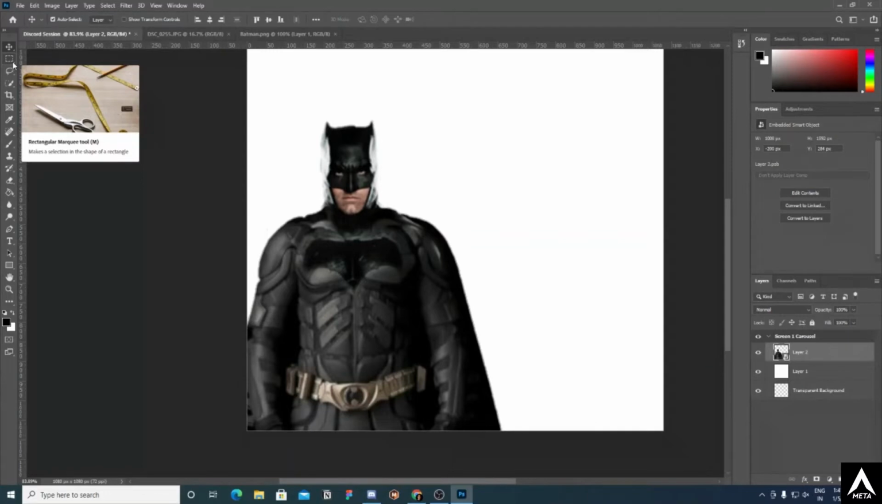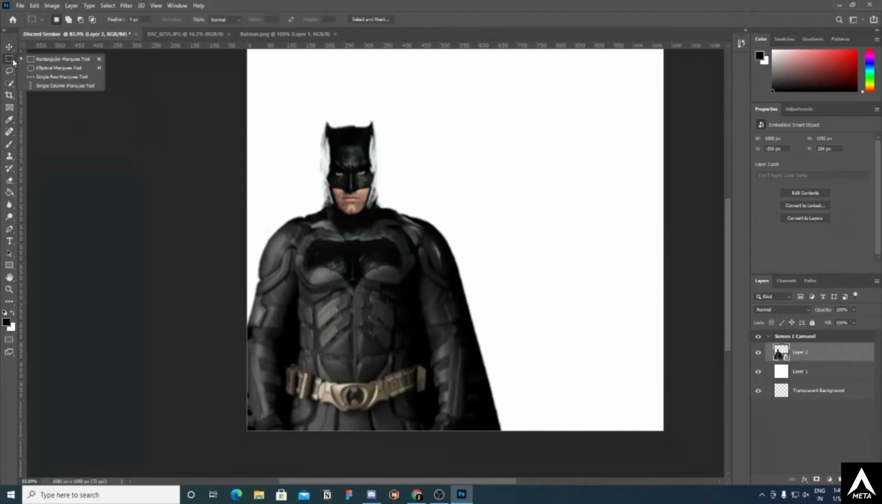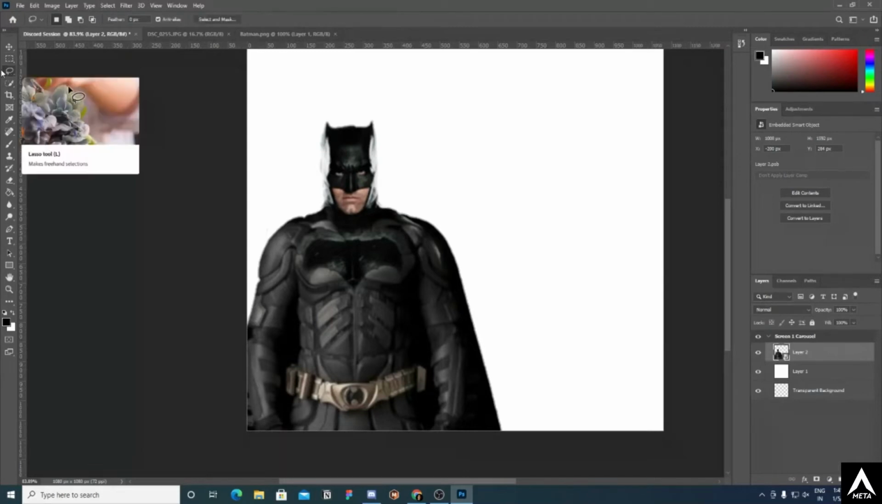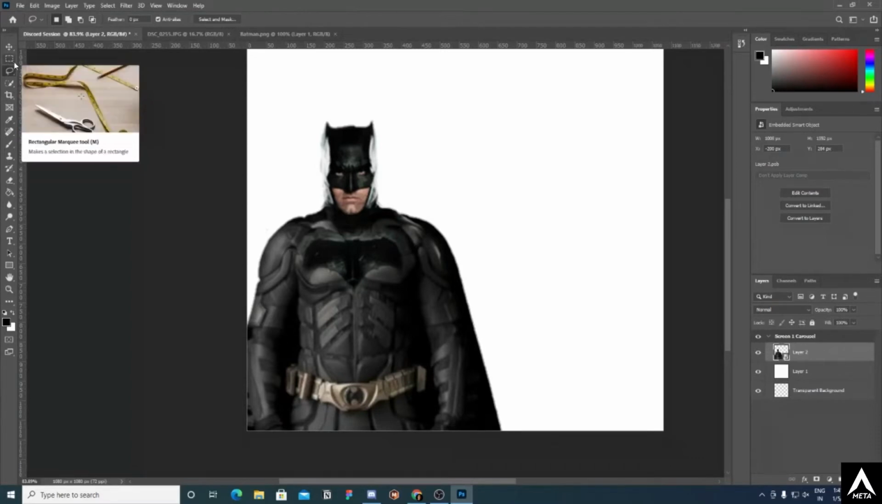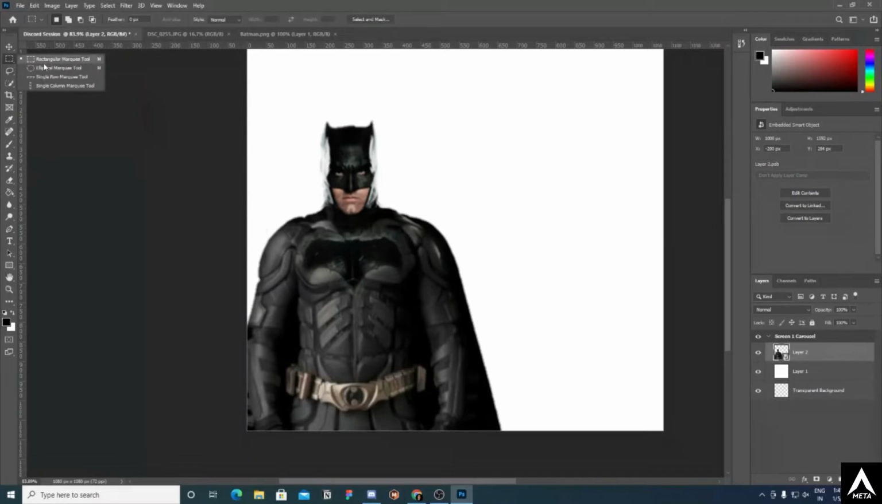One is rectangular marquee. These are called your marquee tools. Once you long press on a tool, you'll get to see the other parts of this tool also. If you do a short click, you get to see what is on top. But if you long click, whenever there's a small triangle on the bottom right of the tool, you'll get the other parts also. So a rectangular marquee tool will allow me to make a normal selection like this.